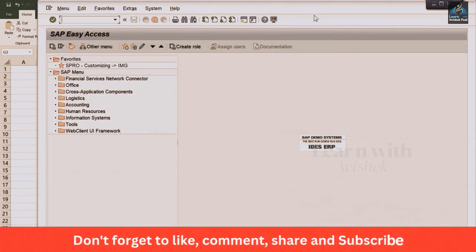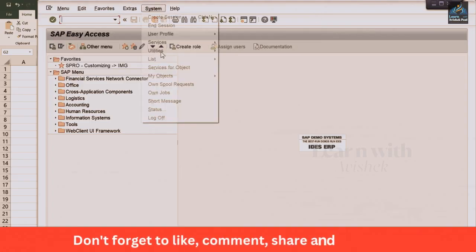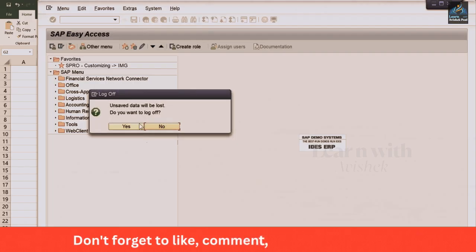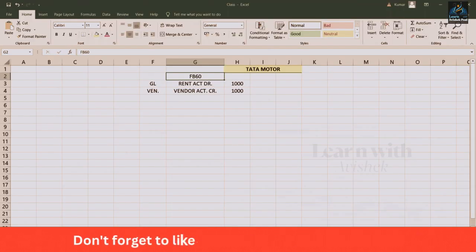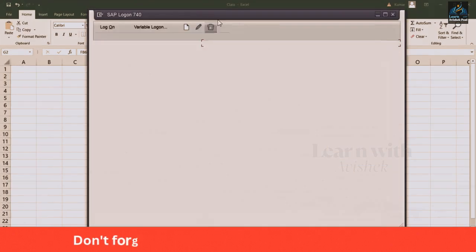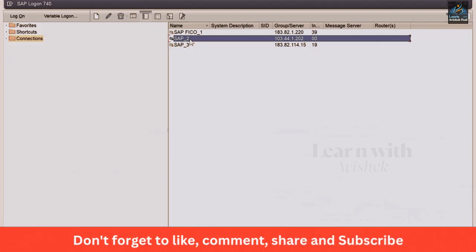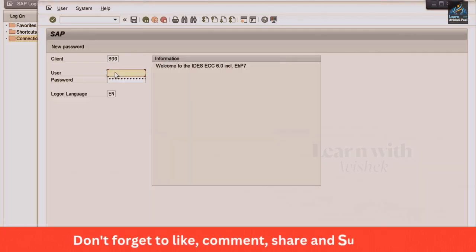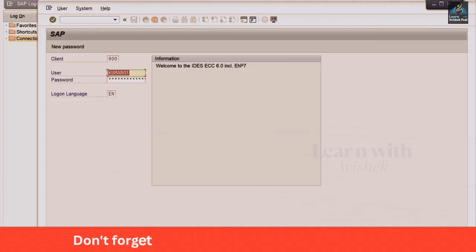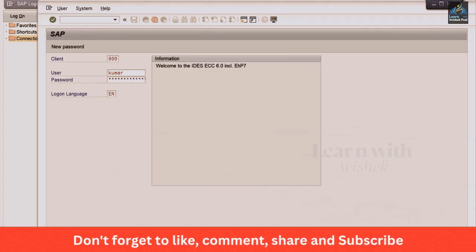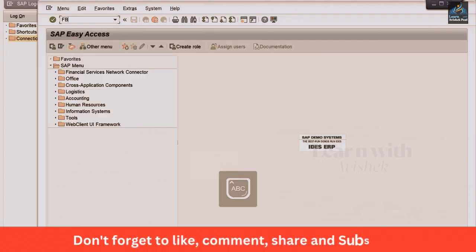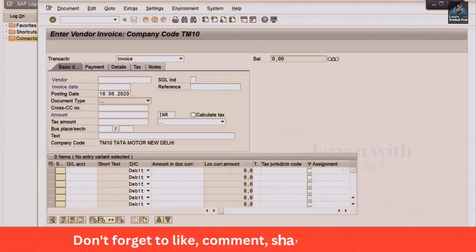I'll do one thing. I think this is not the right server. I'll have to log in to the different server in which my city is there. Okay, so use transaction code FB60 and here.